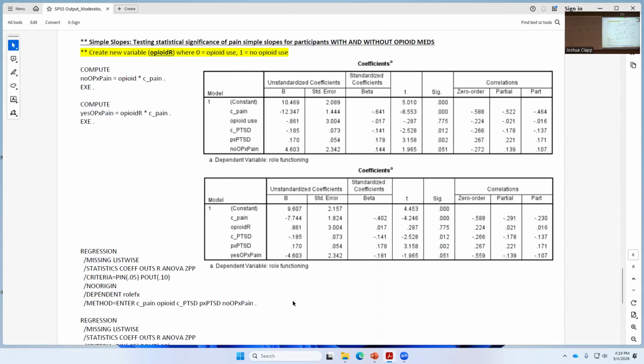So now I've got two indicator variables for opiate use, one where 0 corresponds to no use and another where 0 corresponds to use. Now I'm going to compute my interaction terms. I've got an interaction for no opiate and pain, just opiate times centered pain, because that's my original variable. And then I have yes, opiate use by pain, which is opiate R times pain. Now I've got interaction terms that correspond to use of opiates and non-use of opiates.